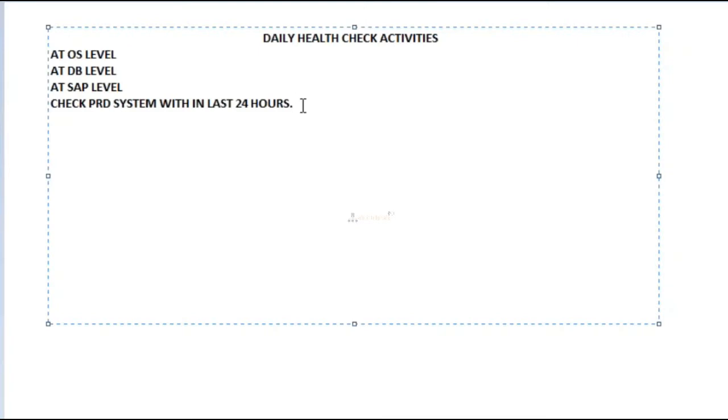At operating system level I can monitor my file systems. Are any file systems going to be full? What is the size of my file systems as of now? And from operating system level I can see whether my system is available or not. Are there any logs? Logs means error logs.